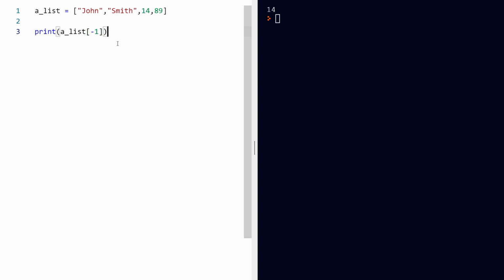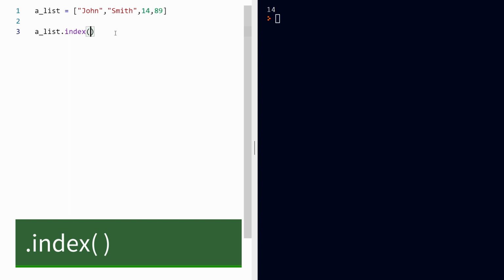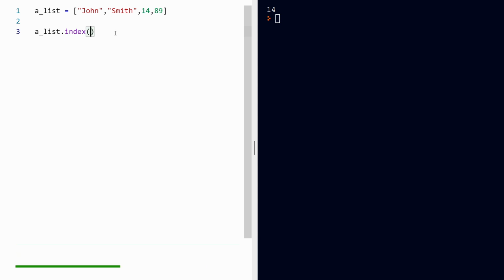Now, what if you want to know the index of an item within a list? Let's say I want to know what position in the list Smith is at. Well, what we can do is use the name of the variable, a list, and then we can say dot index, and then in the brackets, the thing we're looking for. So I want to know the index of Smith. I need to do something with that information. Let's go ahead and print all of that. So I want to print out the index of Smith within the variable, a list. And it tells me that Smith is at index 1. Remember, starting at 0, so 0, 1.